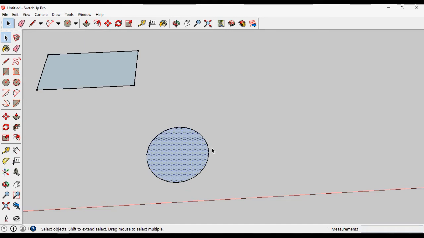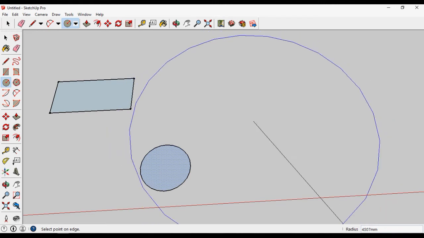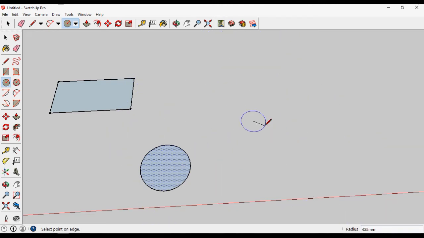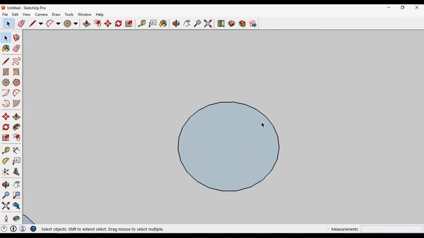Again, if you want a circle of desired radius or diameter, then just simply click on circle and click. Then on the bottom right corner of your screen, it will show you the radius of this circle, right? If I give this like 750 mm of radius, then just type 750 and hit enter. You will get a circle with surface with a radius of 750 mm.